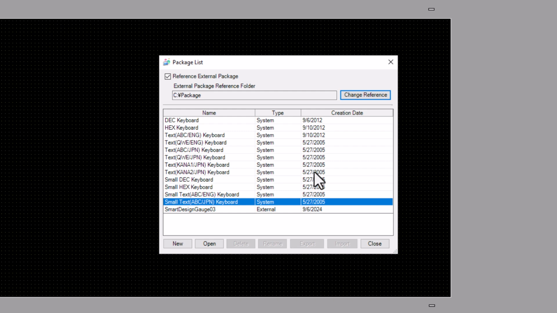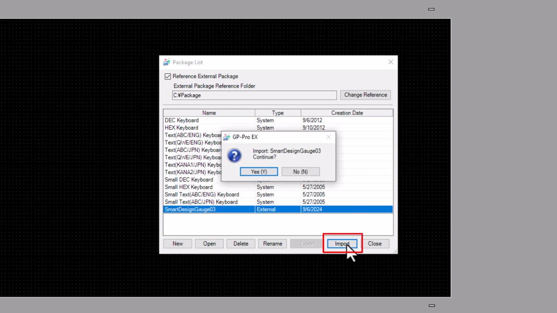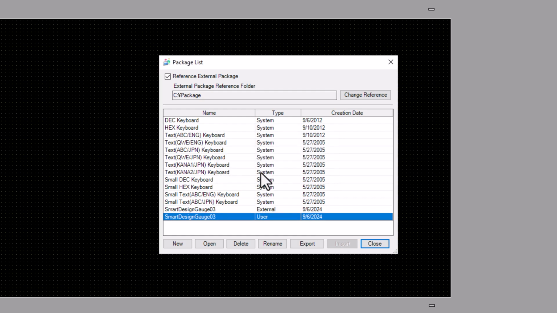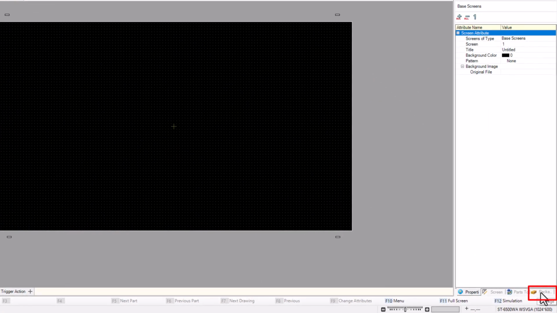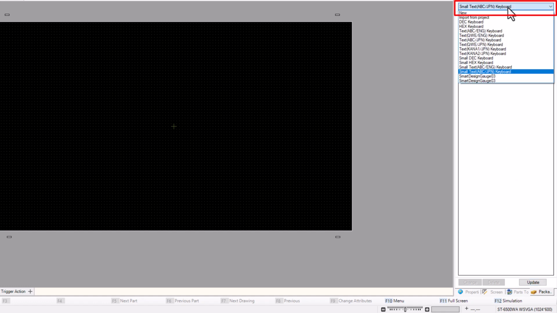Once the changes are complete, the name of the downloaded file will be displayed. Select it and click the Import button. Switch to the Package tab in the toolbox on the right. From the drop-down list, select the name of the download file. The thumbnail of the downloaded files will be displayed, so you can drag and drop it onto the screen.